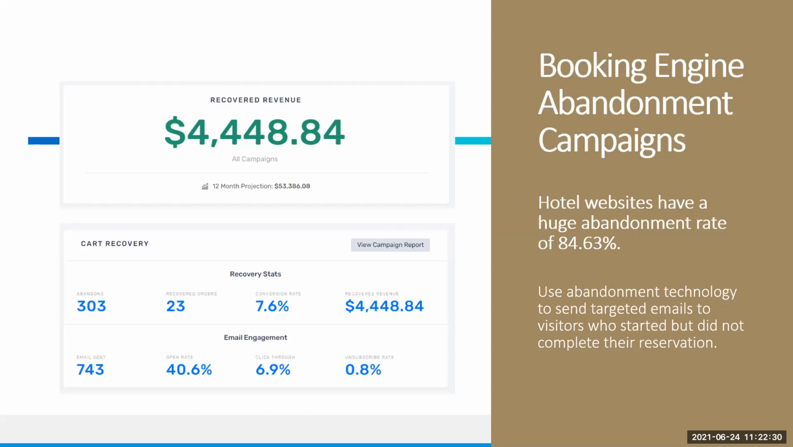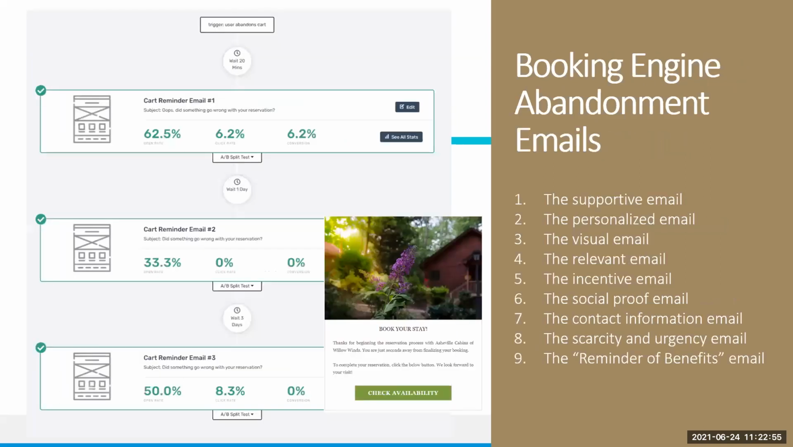You can see here in this particular client's example, they recovered over $4,000 worth of revenue over a 12-month period. And there was a total of 743 emails that the system generated automatically behind the scenes that drove that business for them. So again, taking advantage of every opportunity with the guest, making sure that we see it all the way through. Just to show you a little of what that looks like, this is a screenshot of the flow of the series of emails that we're sending out.